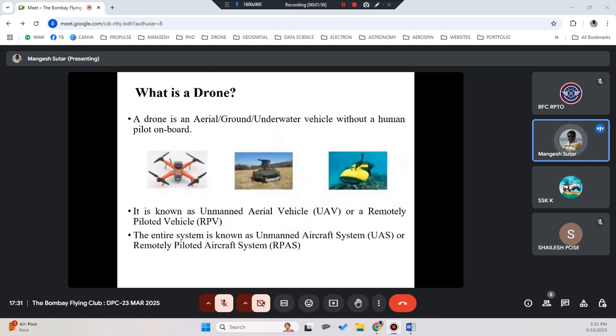So, what is actually a drone? Drone is nothing but an aerial, ground or underwater vehicle without a human pilot on board. That is the definition of the drone. It is also called an unmanned air vehicle, UAV, or also a remotely piloted vehicle, RPV, or also RPAS, remotely piloted aircraft system, or unmanned aircraft system.